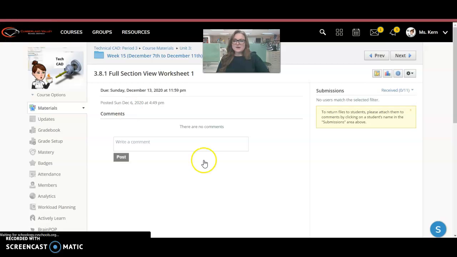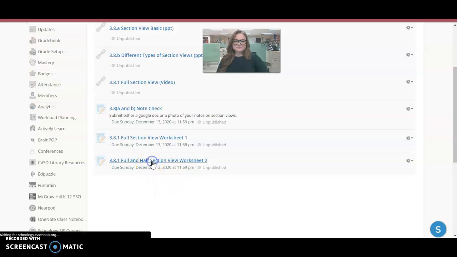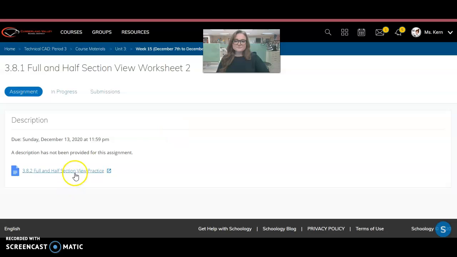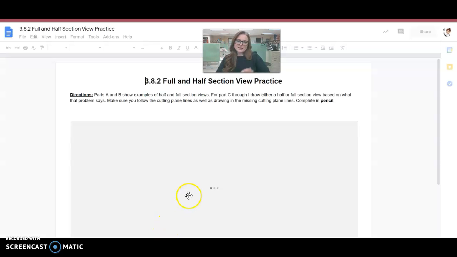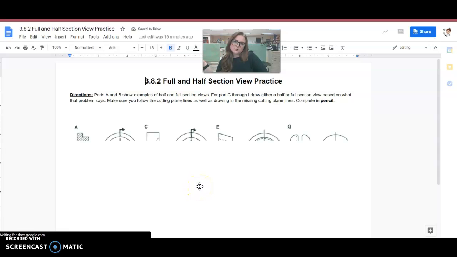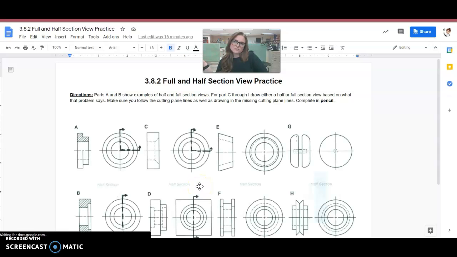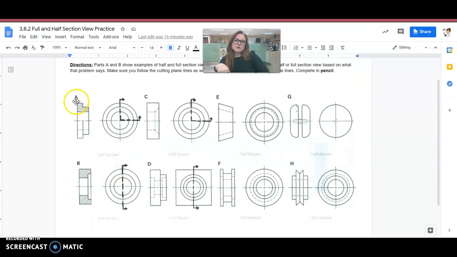Then we have the second assignment, which is full and half sections. So it's more of that. This one is a couple practice problems for each half and full. So example A and B, this one's a half section, this one's a full section, and you will be going down the line and creating either a half or a full section depending on what problem you're on.